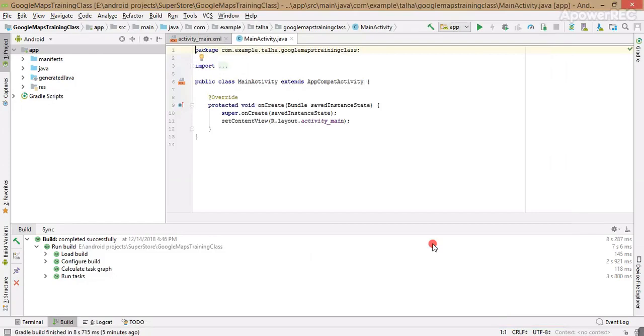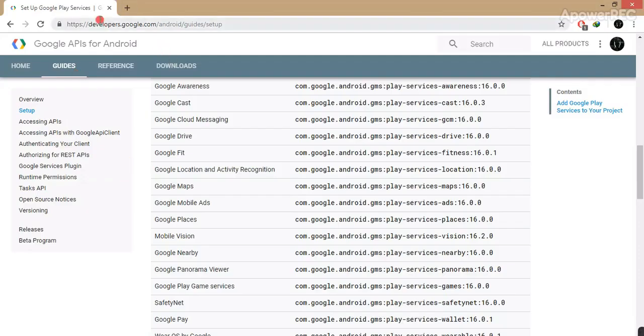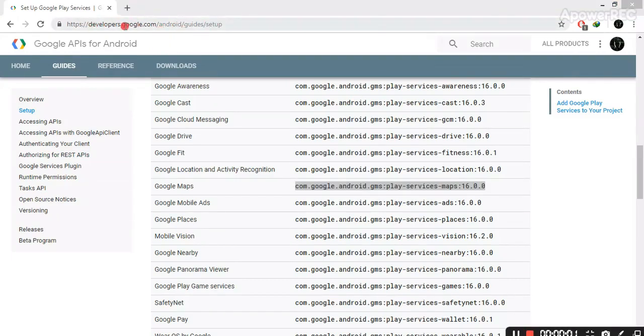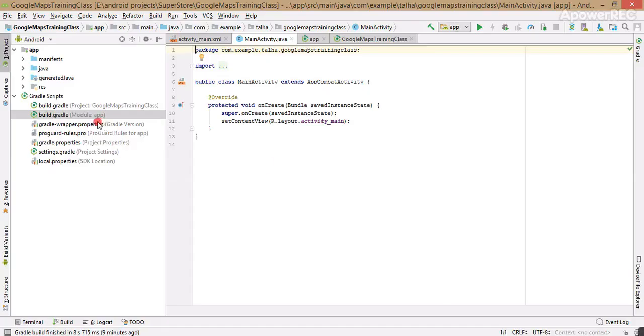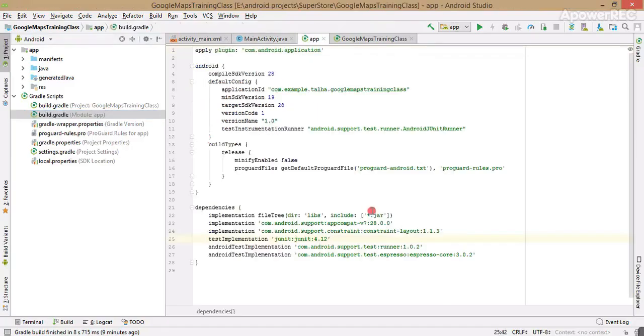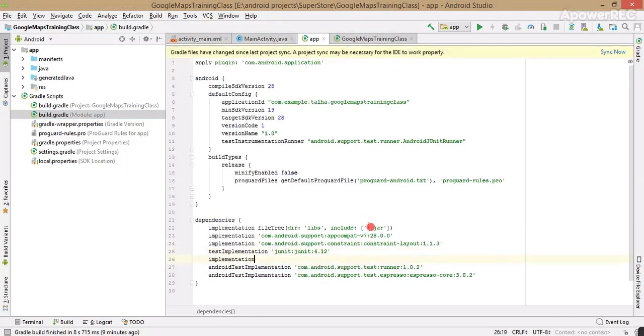Now our next step is to add Google Play Services in our project. So just go to Google APIs for Android. You can check the link here, and don't worry, I will also add this link in the description of this video. Just copy this dependency, Google Maps, Control C, and paste it into your application level build.gradle file. Paste it right here, implementation.